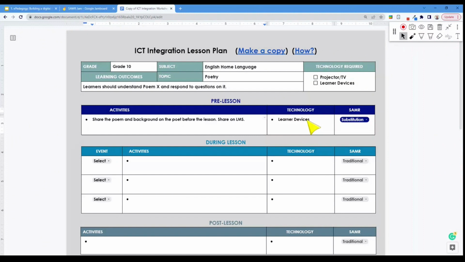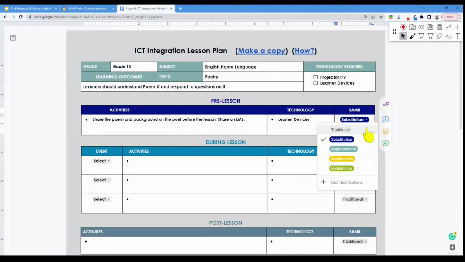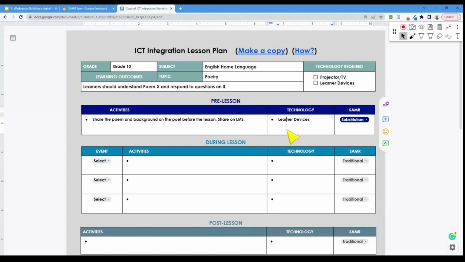So what we've done for each of these, for the pre-lesson, you'll see there's an activity, there's a technology that's involved, and there's the level of SAMR that we're using, or substitution, augmentation, modification, or redefinition. So in this instance, this is just simple substitution. So this is the technology I need, projected or TV or learner devices, nothing more.